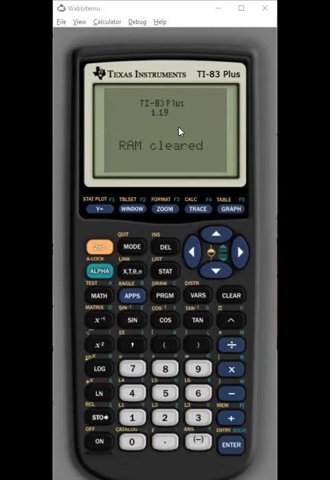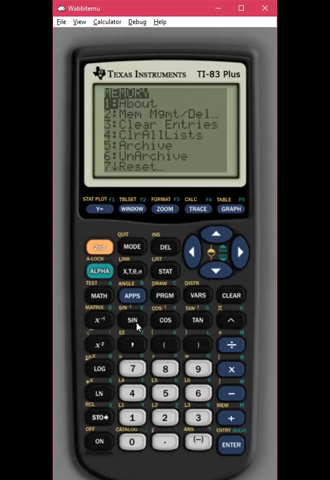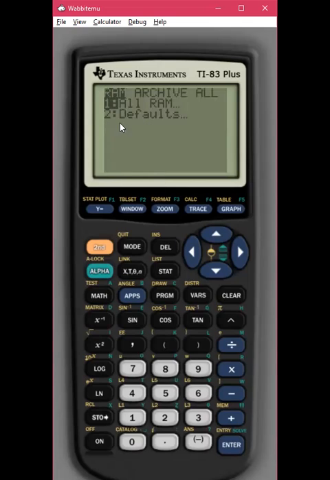And before we start, either clear the RAM by taking out the batteries or by pressing second memory and going down to 7, reset all RAM, and just press reset. This will make sure that you get the same results as what is shown in this tutorial. So let's start off simple.